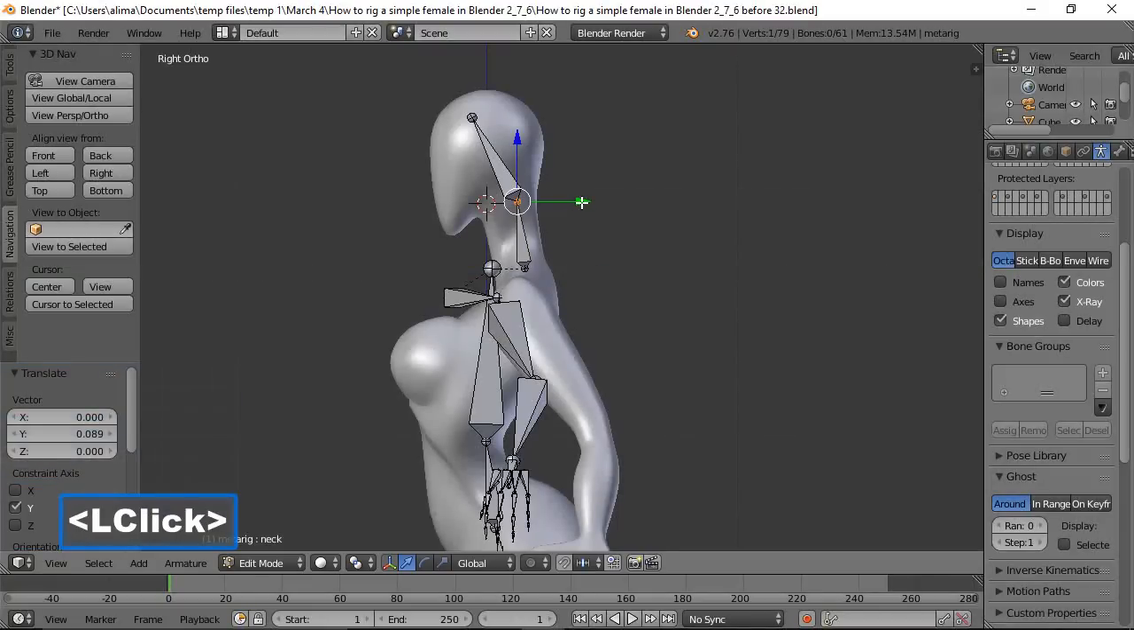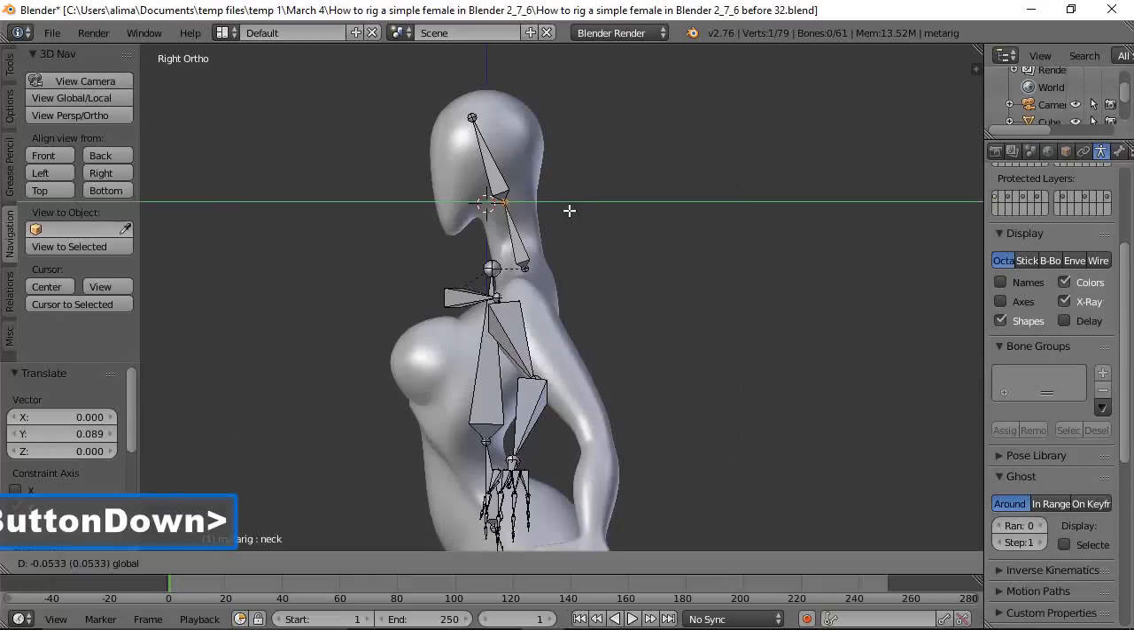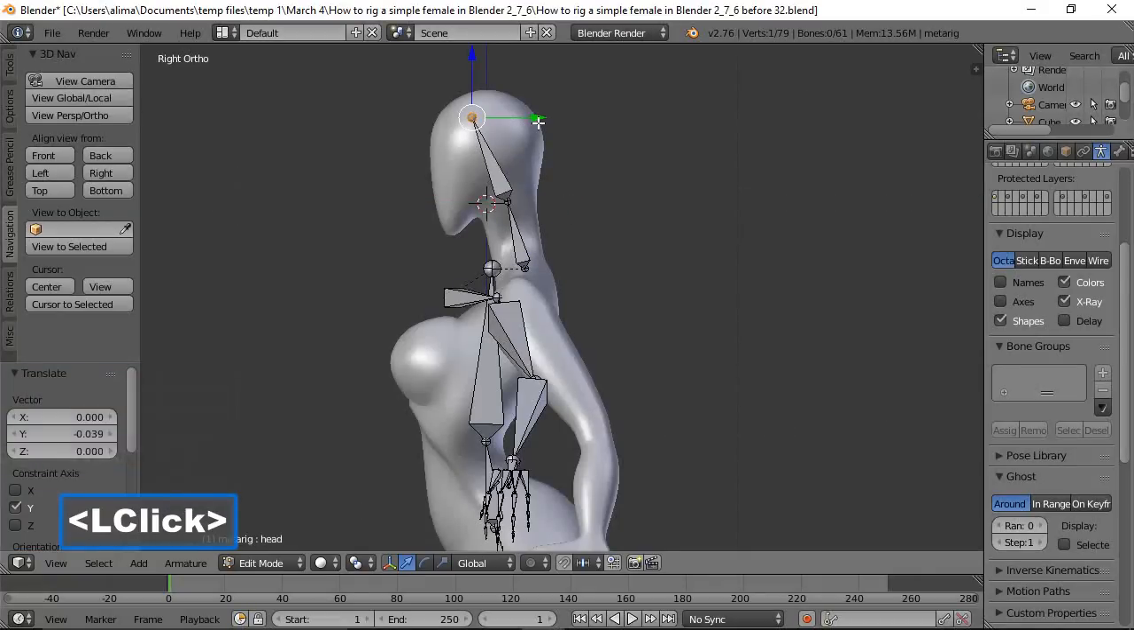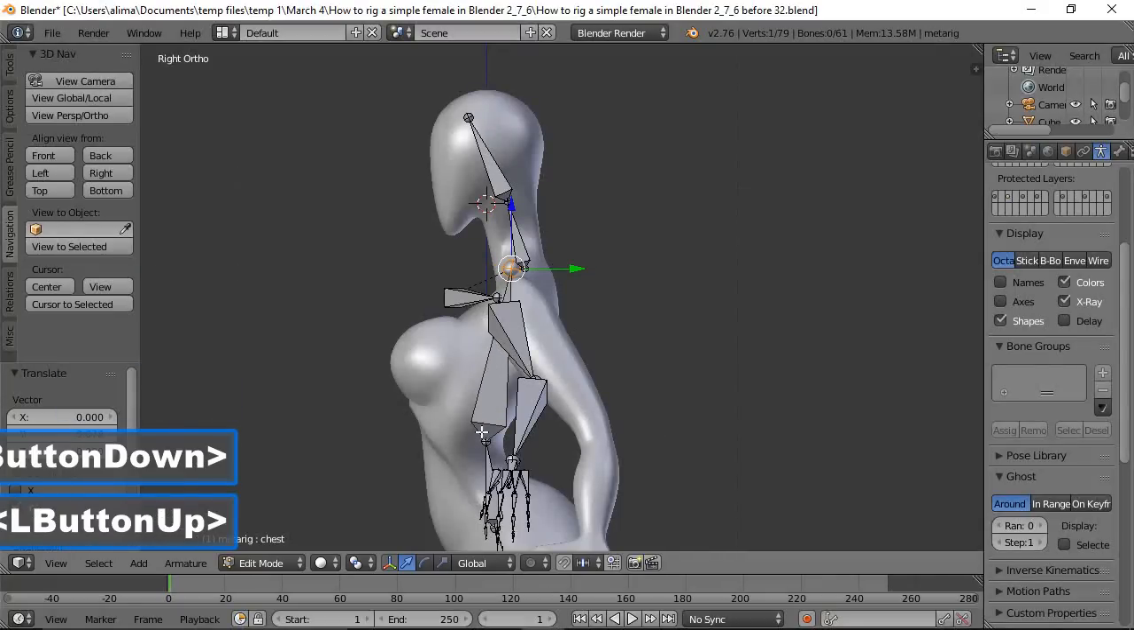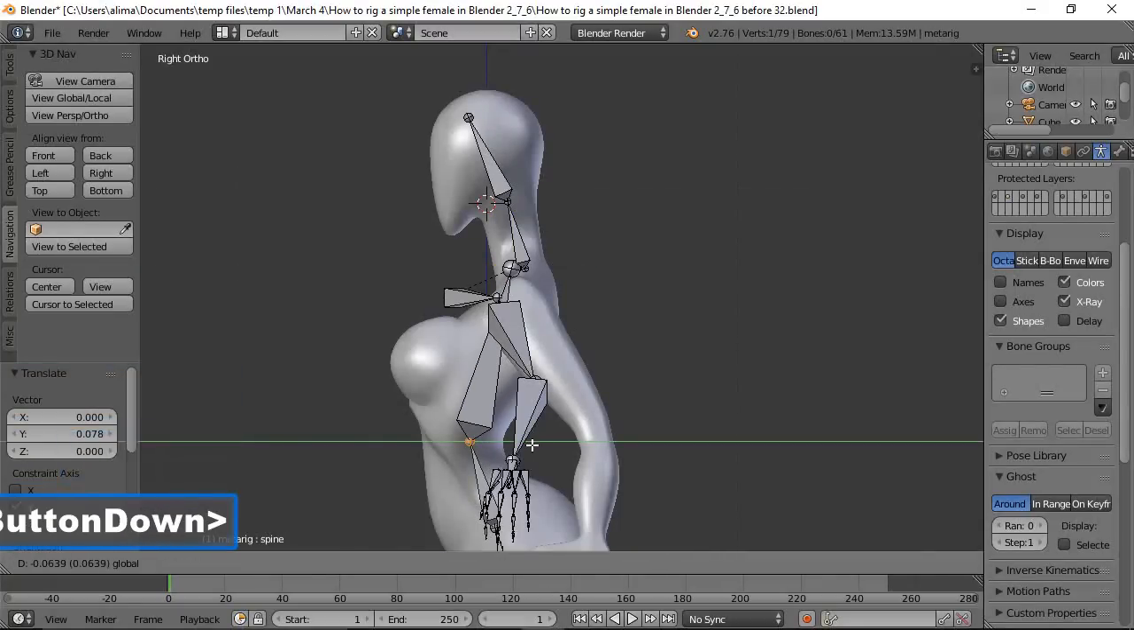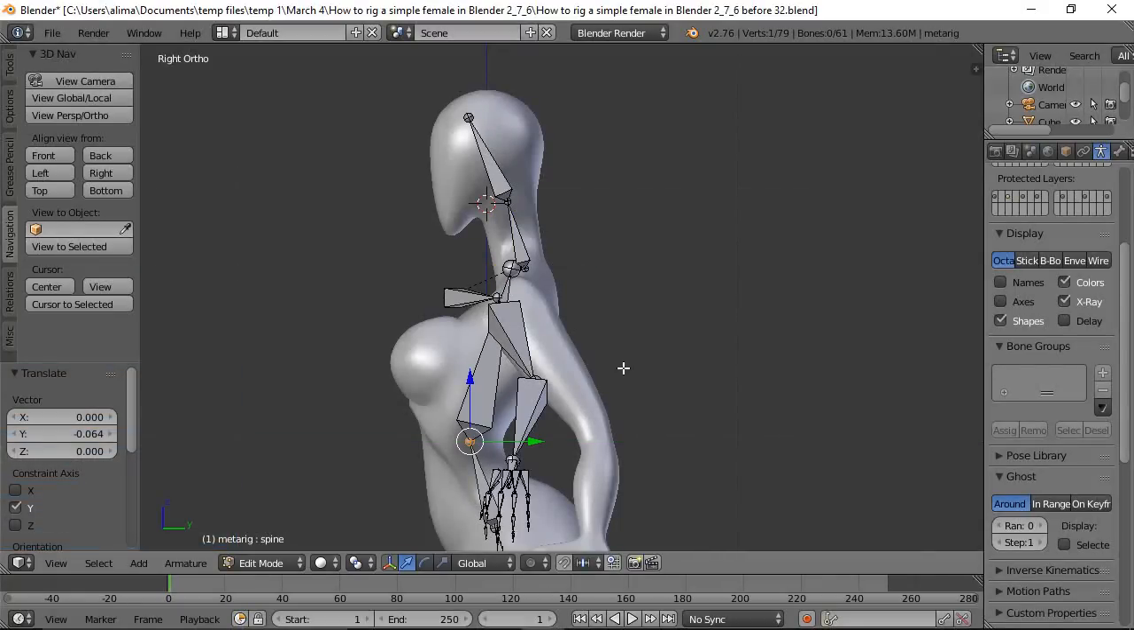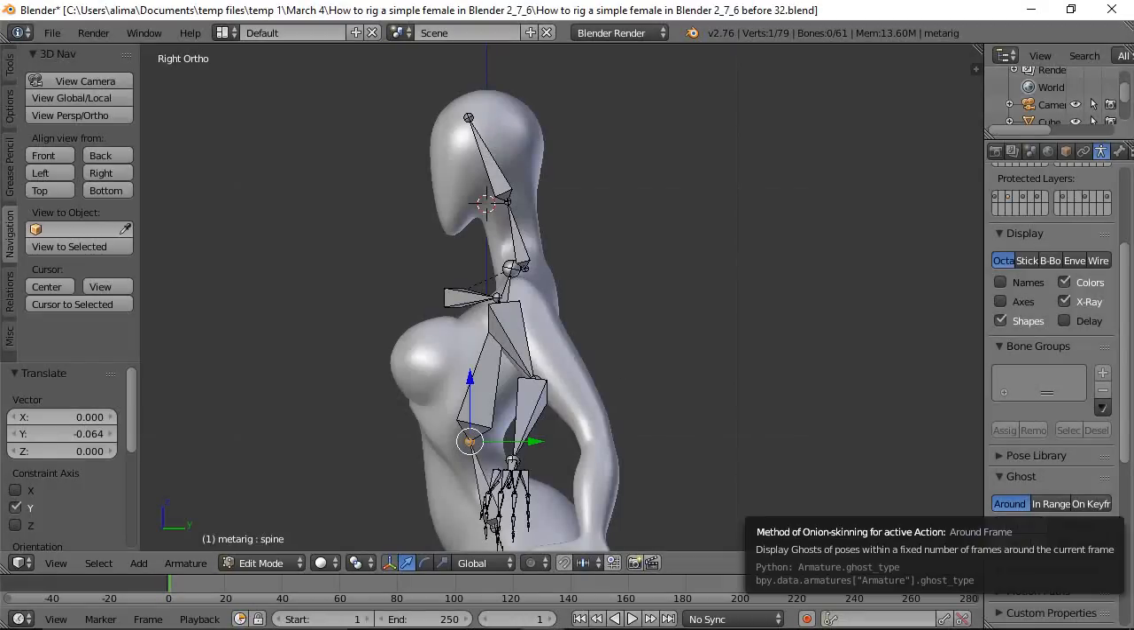We'll select right here. Push that forward. Push this forward some. We'll select here. We'll pull that back some. We'll select here. Push that forward some. And just what you see here is most of how it goes as far as positioning this armature so that it's inside of our mesh.